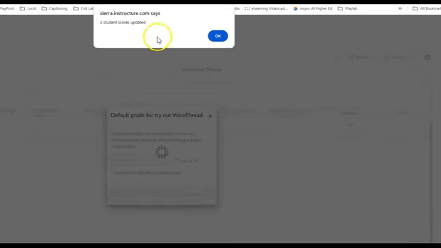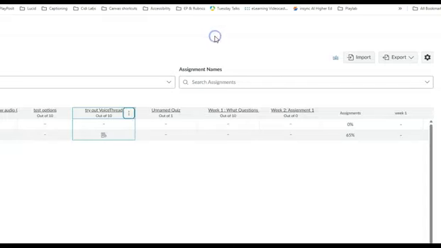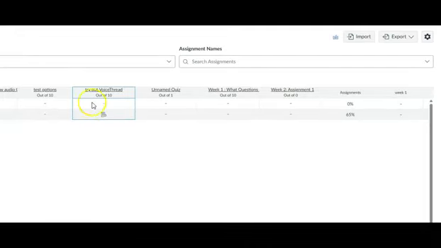and we will see this same pop-up window saying that 2 student scores will be updated. Click OK. We can see now that the student who previously had an X for incomplete now has no grade, and the student who was previously marked as complete now has a submission icon in order to review their grade and mark as complete manually.